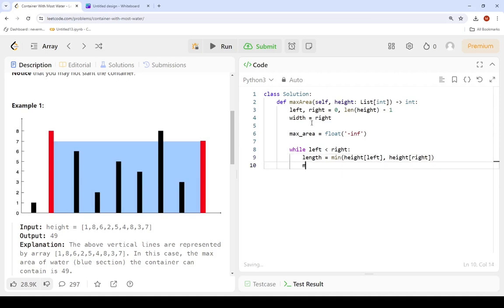Then our max area now will be the maximum between the max area itself and our area, which is simply length times width. So we now need to increment or decrement our left and right pointers. We now check if the height at left is less than height at right.